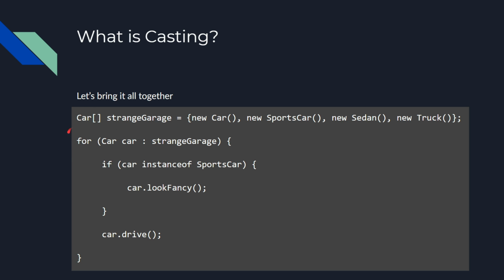And then I can just loop through the cars in my garage. And then I can say, hey, if the car is a sports car, look fancy. Otherwise, drive. Because all cars, as long as they inherit from car, any subtype, any subclass of car, like sports car or sedan or whatever, still has this drive method, so I can still use it. And this is where polymorphism gets useful, because I can have some parent type, and I can have any number of child types, and I can still use them like the parent.